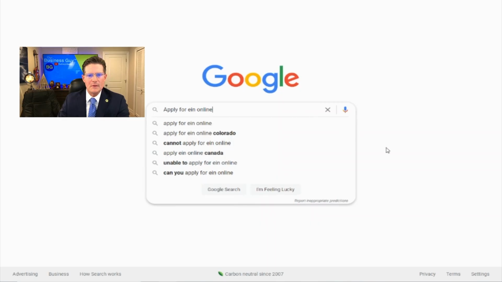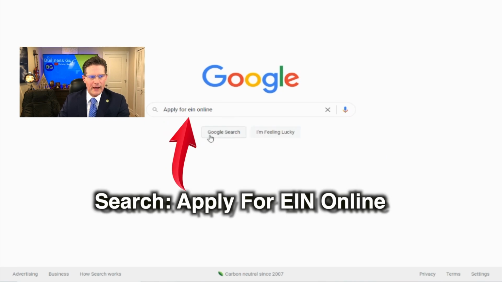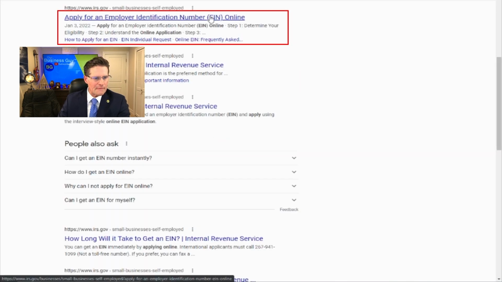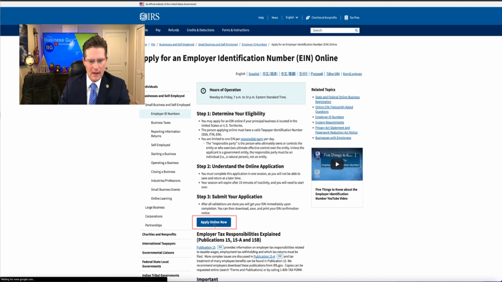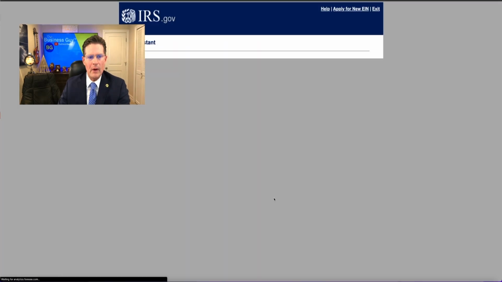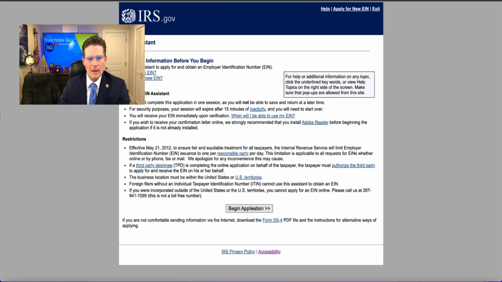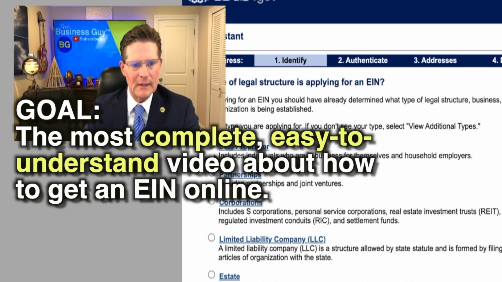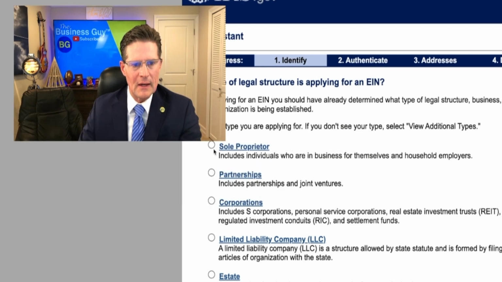So the first thing to do is do a search for Apply for EIN online. Okay. Once you get that, you can click the first link here. Click Apply Online now. Now we're going to apply for an LLC, but I will also show you how to apply for an EIN for other entities as well. And our goal here is for this to be the most complete, easy to understand video about how to get an EIN online. Okay, so sole proprietor is just you as a person.